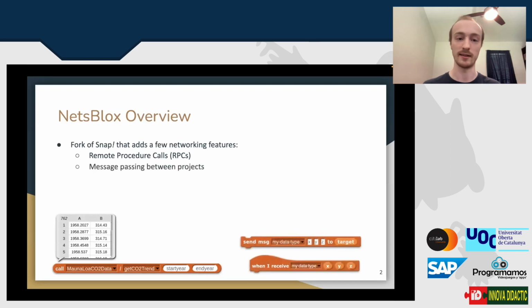Those are less important for this. What we're mostly interested in this talk is message passing between projects. So students can package up tagged key-value pairs, like they can make a data type, my data type, and have things like X, Y, and Z fields. And they can send these between two projects running anywhere in the world.